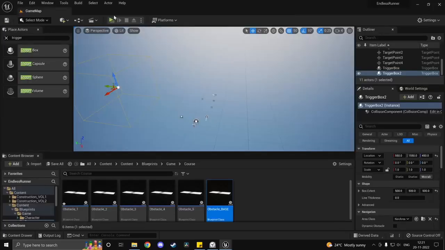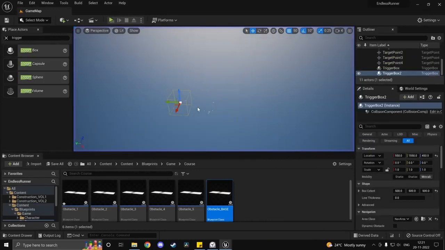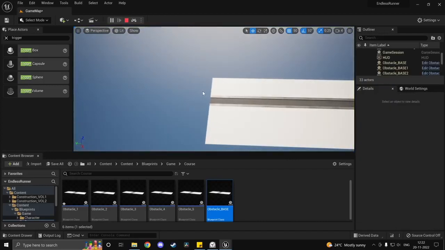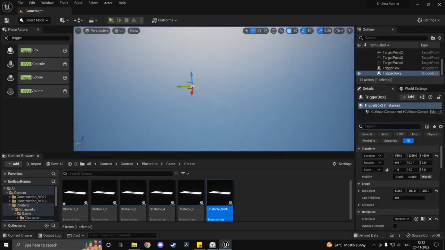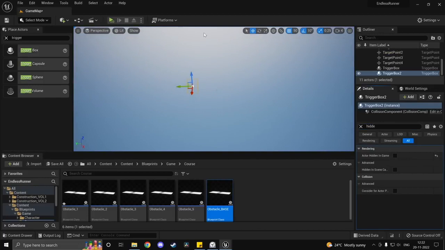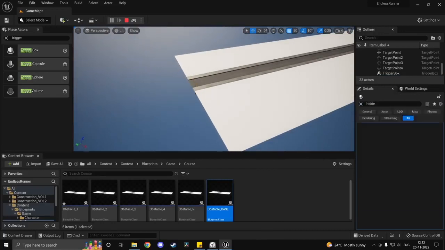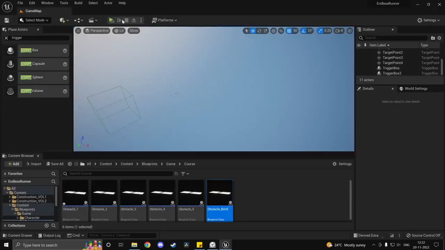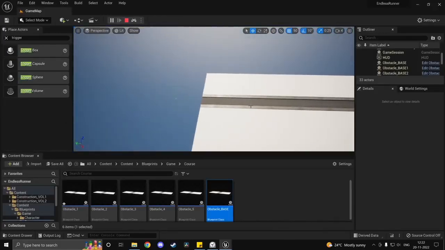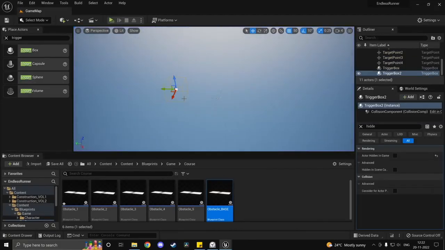Okay, let's try this out. I'm not sure where this box is. Let's unhide it. So hidden in game, set to false. Okay, so in theory we should be destroying it. Okay, we destroyed the box itself. So other actor is what we have to destroy. Whoops. We need to take this a little further back.